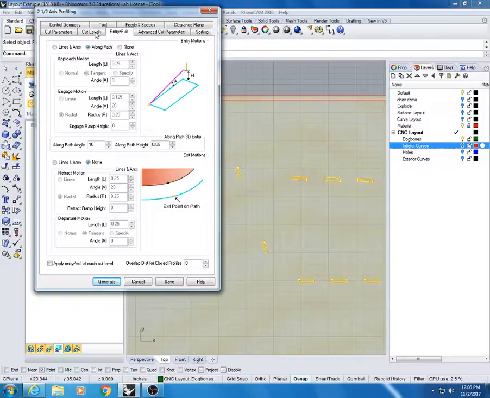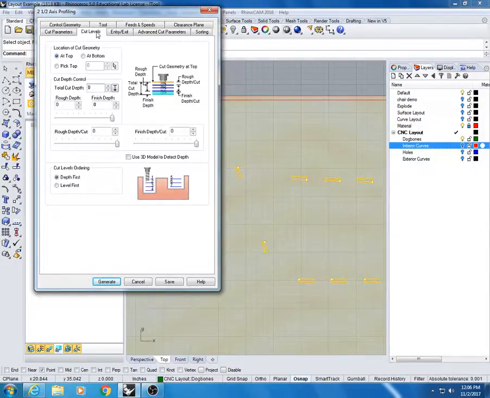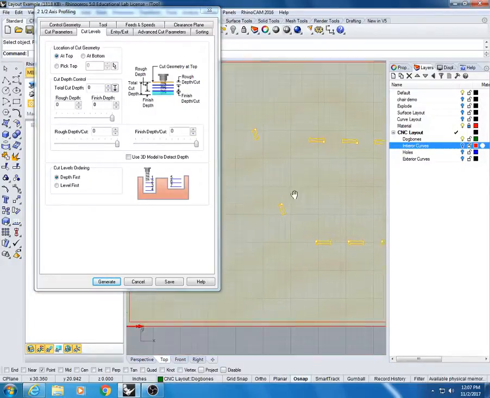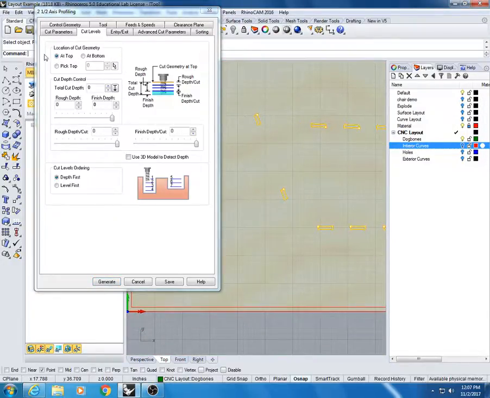Now, our cut parameters and cut levels, this dictates how thick we're going to go. So I'm going to say at top. That's the location of my geometry. Remember how I said I want everything on the top surface. Our total cut depth, I'm going to say 0.45. Or no, I'm going to say 0.46. Just make it an even number.